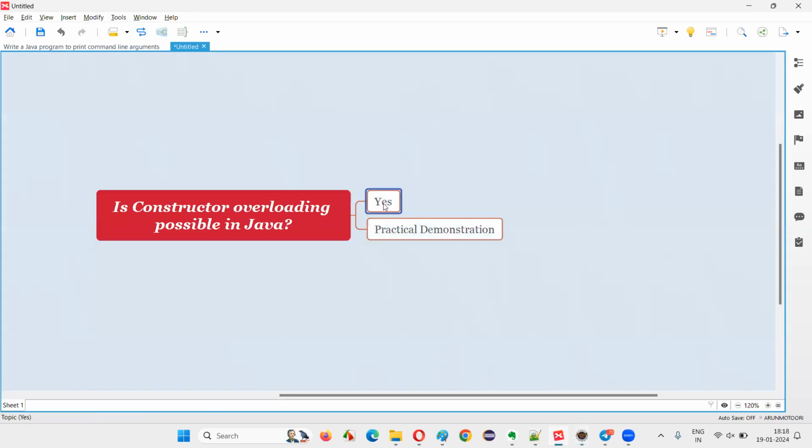The answer is simply yes. Is constructor overloading possible in Java? Yes, constructor overloading is absolutely possible in Java when the constructors having the same name differ in number of parameters and type of parameters. That is what the overloading concept is all about, and it can be applied to constructors to create multiple constructors having the same name inside the same class.